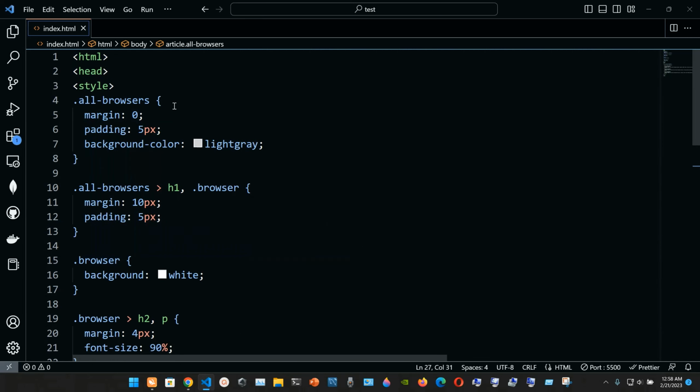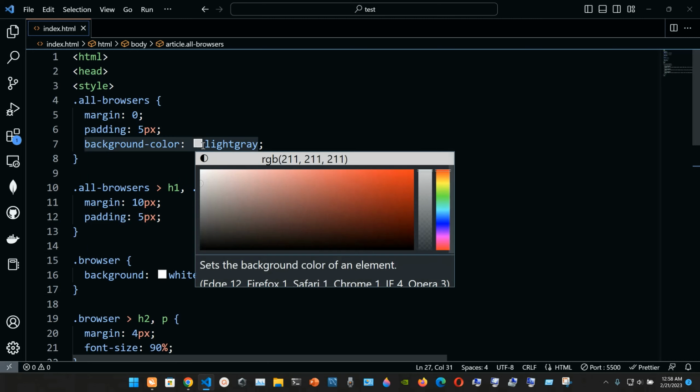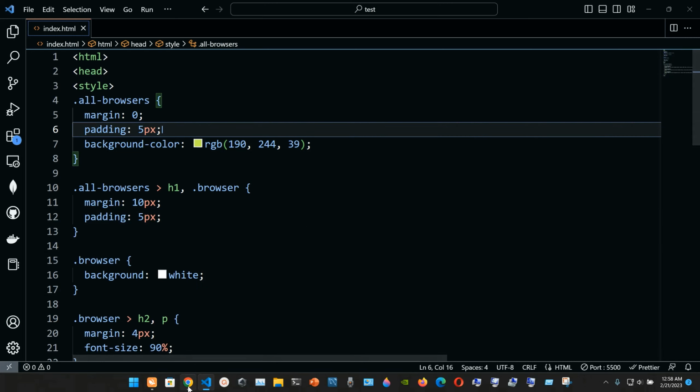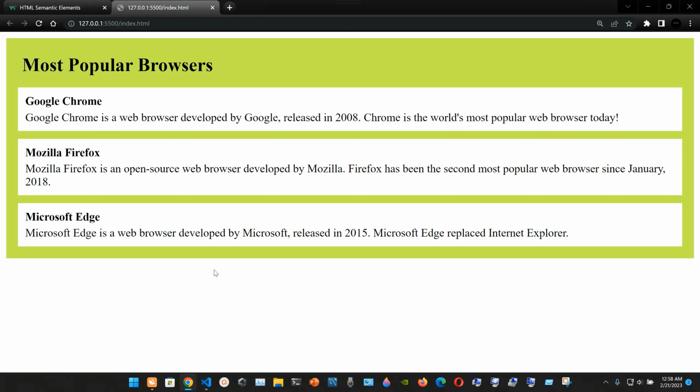We're going to have a margin of 0, a padding of 5 pixels, and a background color of, you can choose whatever color you like. You can choose maybe this color. So let's see how it looks like. It looks like this.